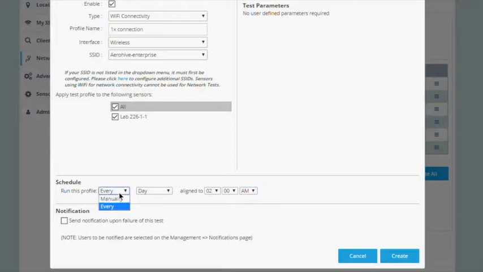In the morning, right? Let me first try to just run this test manually, and let's take a look at how the results of this test look like. Now, before I hit create, you also notice that there is a checkbox at the bottom which says send notification upon failure of this test. Now, if I check this box, what is going to happen is the system is going to automatically generate an email alert notification to the people who have been configured to get a notification.